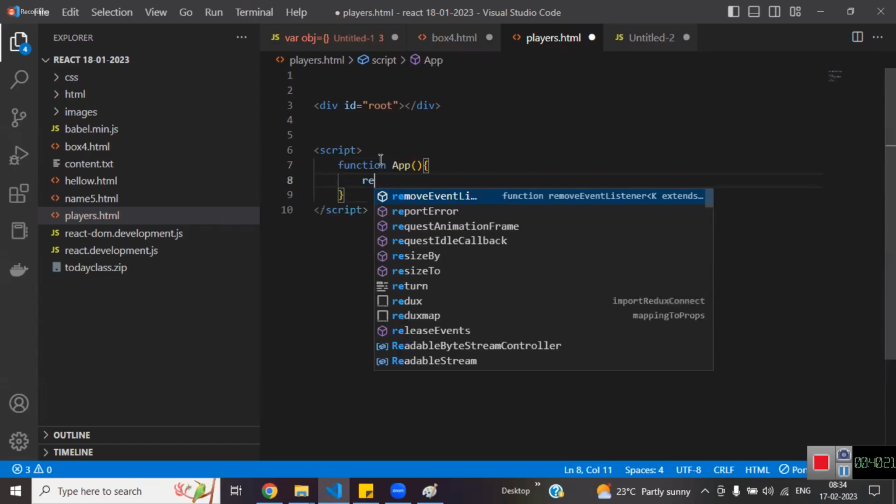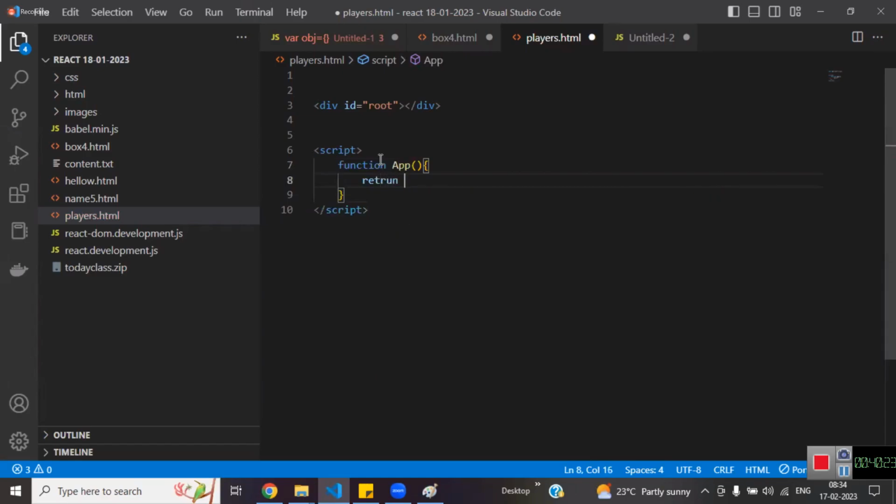My function is a component now. So how can we return something for now? Hello. Okay, make it work first. After that, we can come to the requirement. Next.